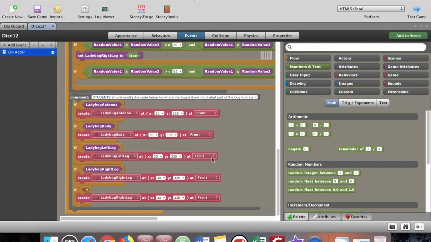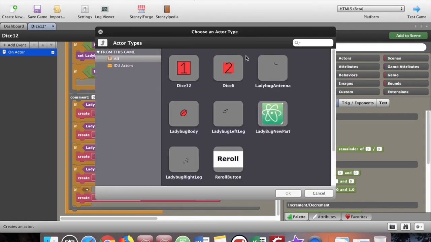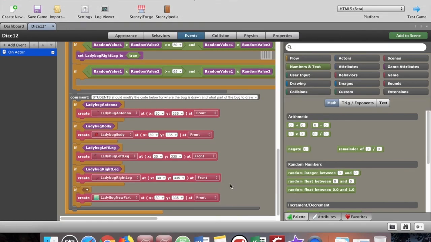Now, since we've already created our new ladybug part, I can actually click on this. I'm going to choose the actor type, and I should have access to the new ladybug part right here. Of course, as I said, yours would look a little better if it was a pair of wings or maybe a tail. So for now, I'm just going to select that.